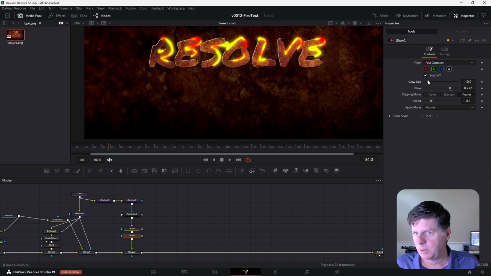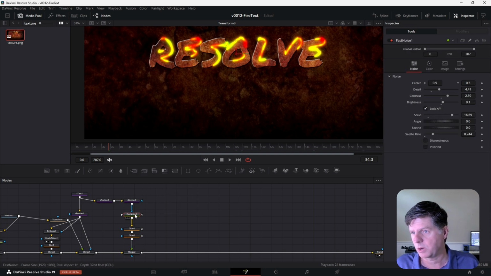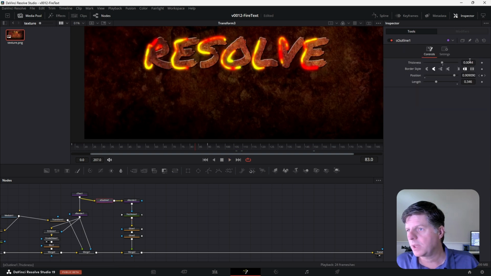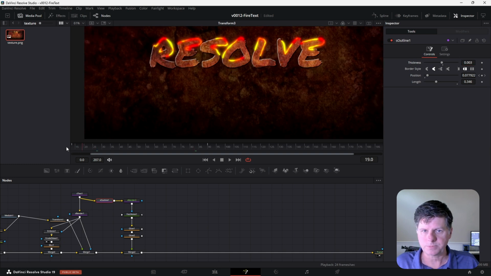Okay, I think we got a little bit too much of the yellow going on. I want some more red in there. So what we're going to do is go to the fast noise, and we're going to take the brightness down, and it's going to move it more toward the red area. Kind of right in there. All right, the line is a little too thick, so let's go to the outline, and we're going to bring the outline size down right in there.